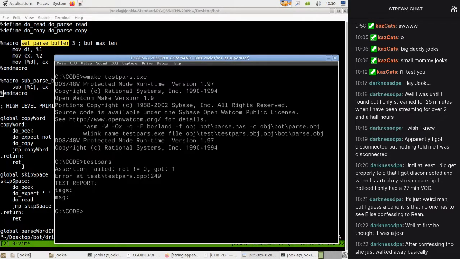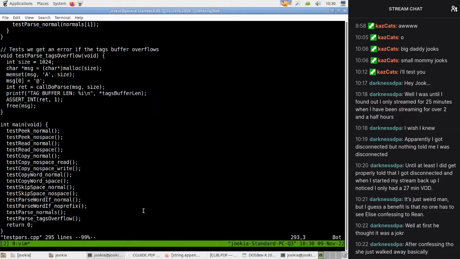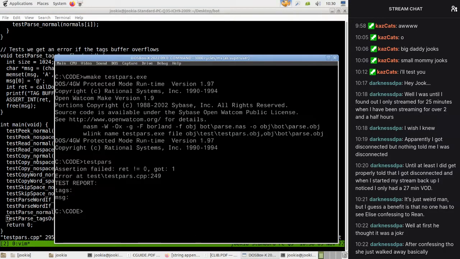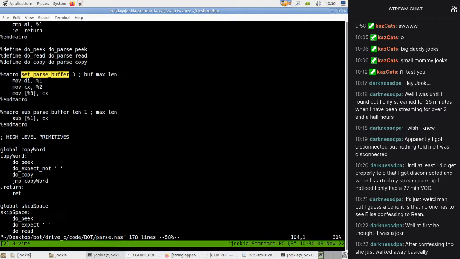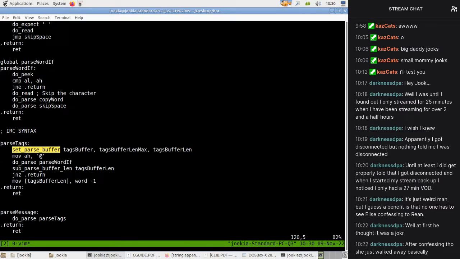All right, got one. That's good. When did we get it? With tags zero and message zero. We got one. We shouldn't have gotten one though. That shouldn't have errored, should it? That's valid, kind of. It just sets the buffer to zero.